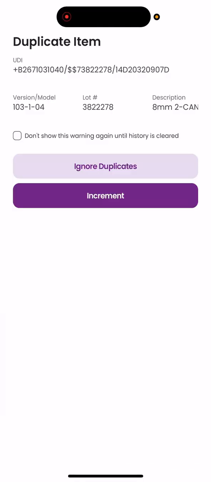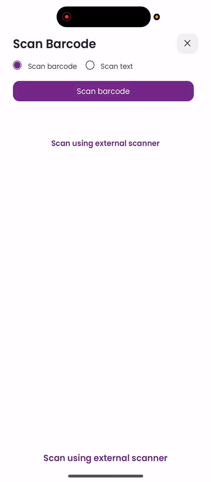If you, for some reason, scan a duplicate barcode like I just did, you'll get this screen letting you know that you scanned a duplicate and asking you what you want to do about it. So you have the option of incrementing the quantity, which would mean every scan equals one quantity added, or you can ignore the duplicates, and you can also decide to make that choice persist for the rest of your scanning. So I'm going to ignore duplicates, and then I'll X out of my camera.